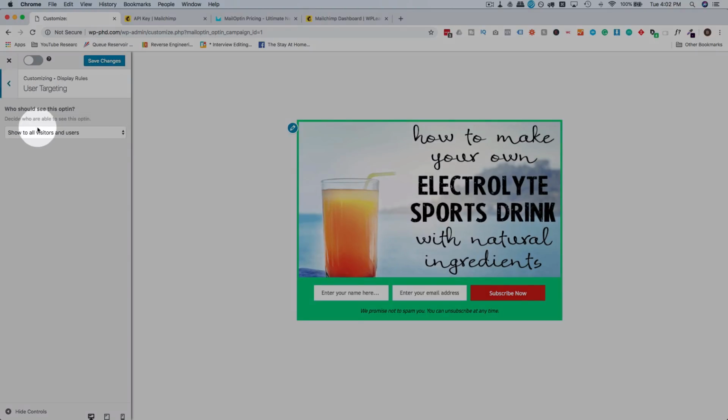Or user targeting: logged in users and logged out users, and visitors and users can see different opt-ins. Visitor has viewed X number of pages. You can choose that. So let's say they visited more than 10 pages. This is a highly engaged user who's either exploring your site or gets a lot of value from it. They might be the person you want to target with an opt-in.